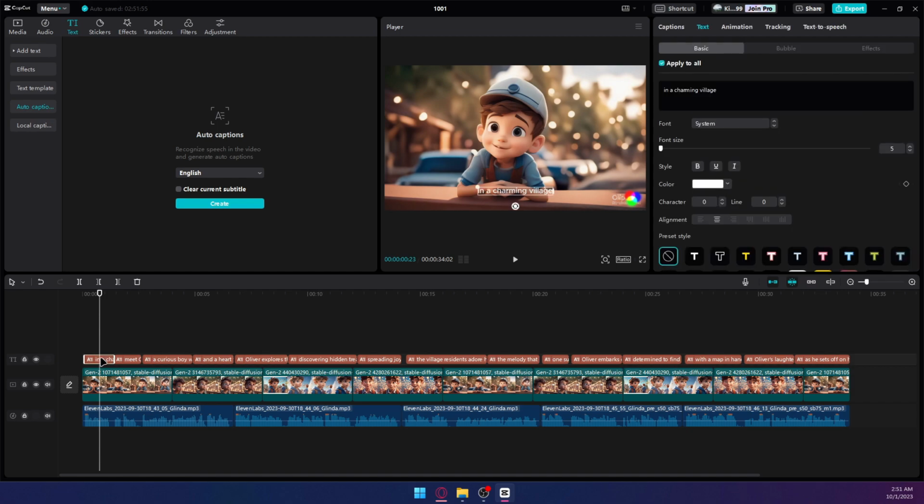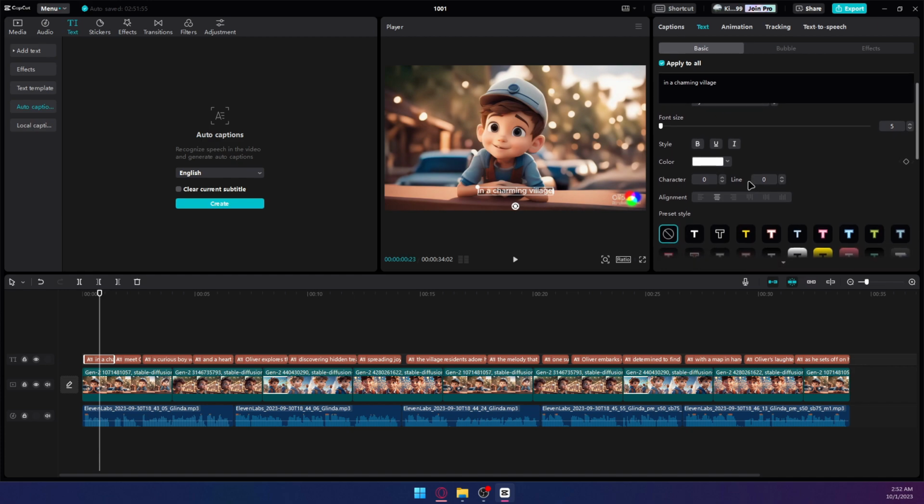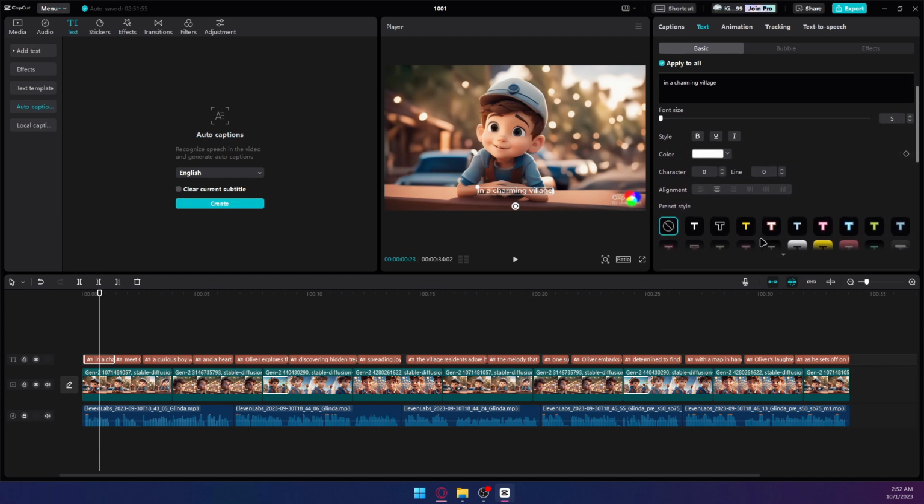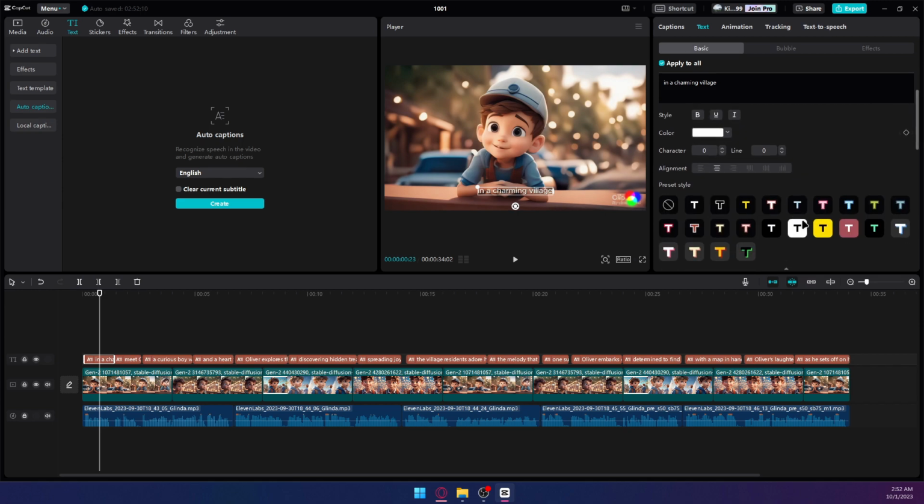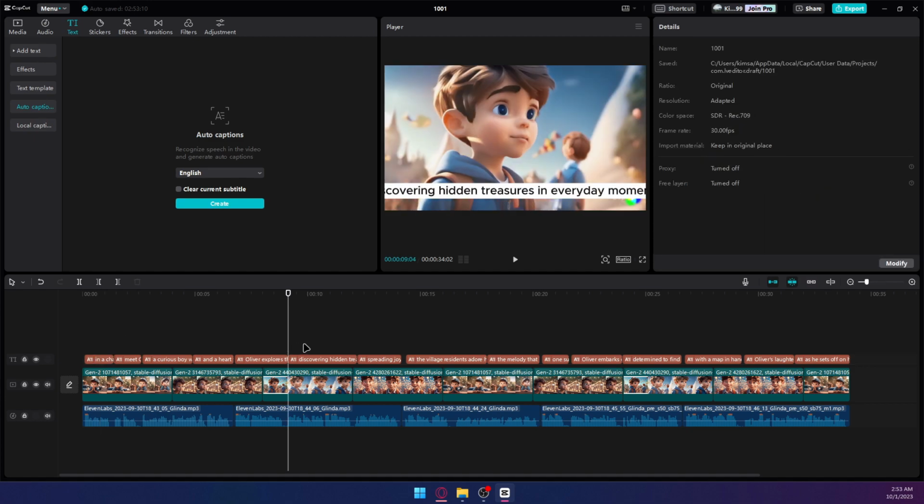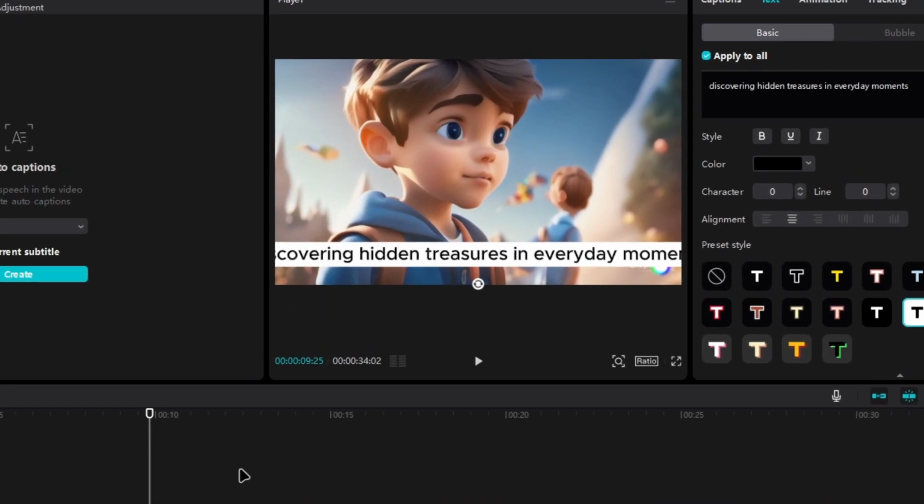I'm just gonna click on the first one right here and I'm gonna apply a few settings. So first, I'm going to import a shadow, and to make things easier, I'm just gonna select this preset right here. I'm gonna make it bigger. And that's about it.